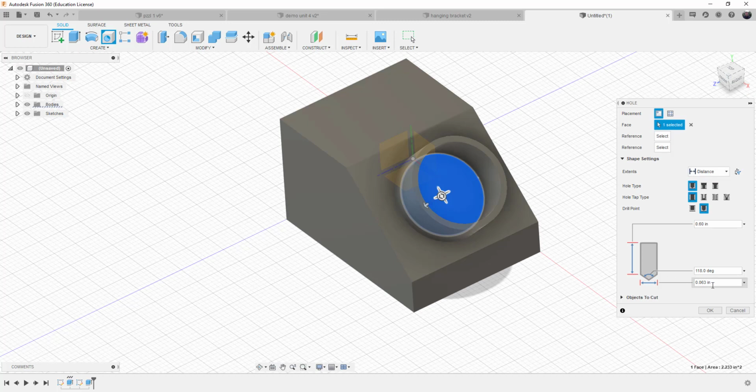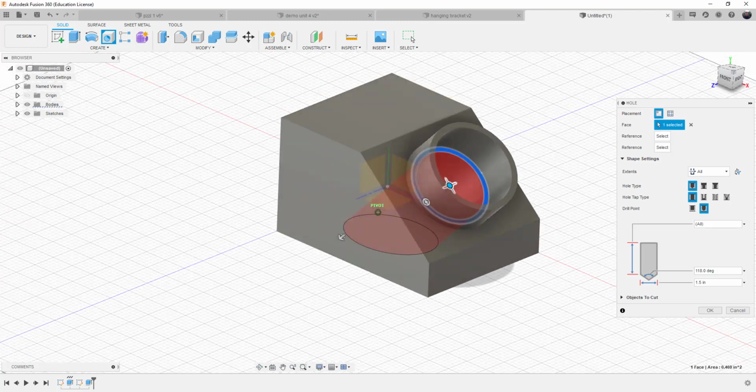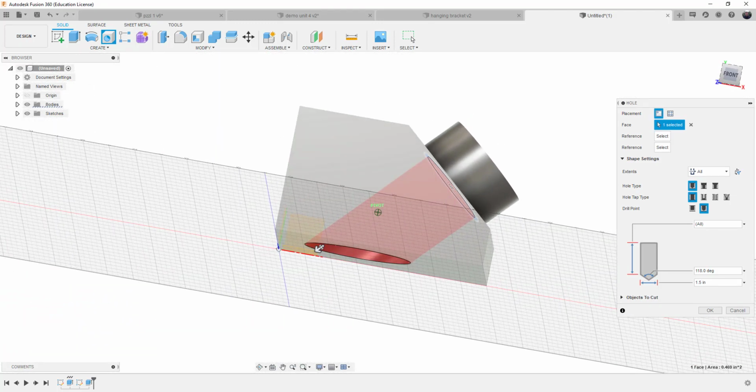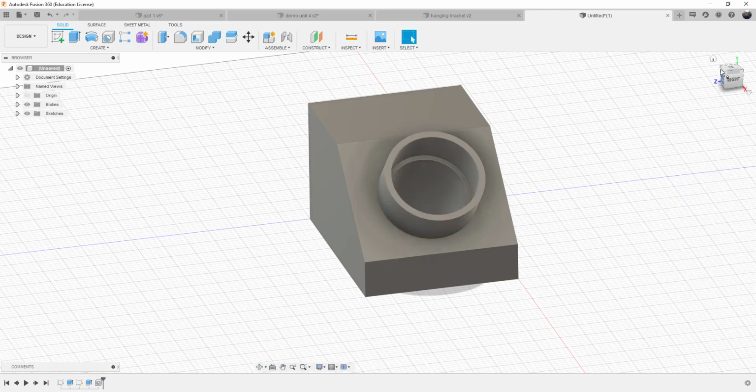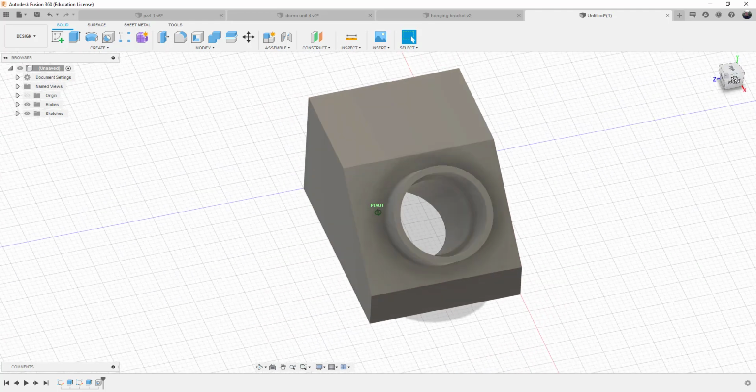So that's the nice thing, that it automatically centers it once you pick that edge. And the diameter of the hole, right now it's 1/16 of an inch. Yeah, 1.5 looks good. And we're just going to send this all the way through the object. Okay. Perfect. So we picked the references, we'll go through the object, we'll choose OK, boom. And so now we've got a hole through the object.